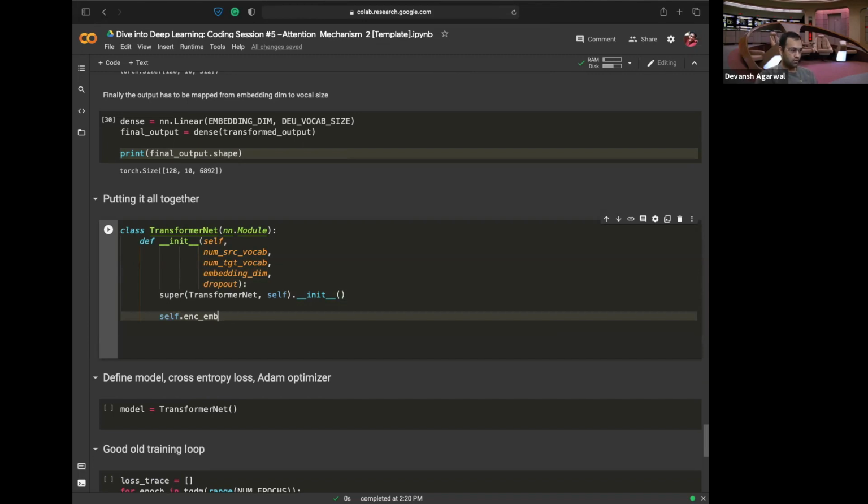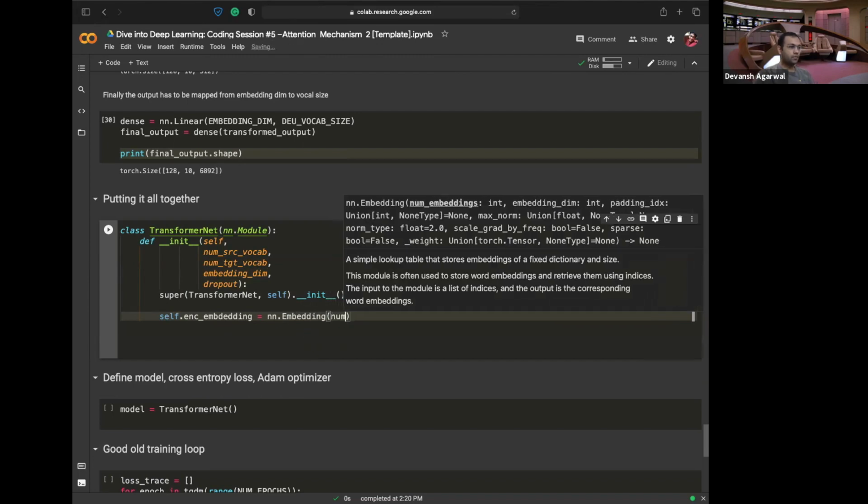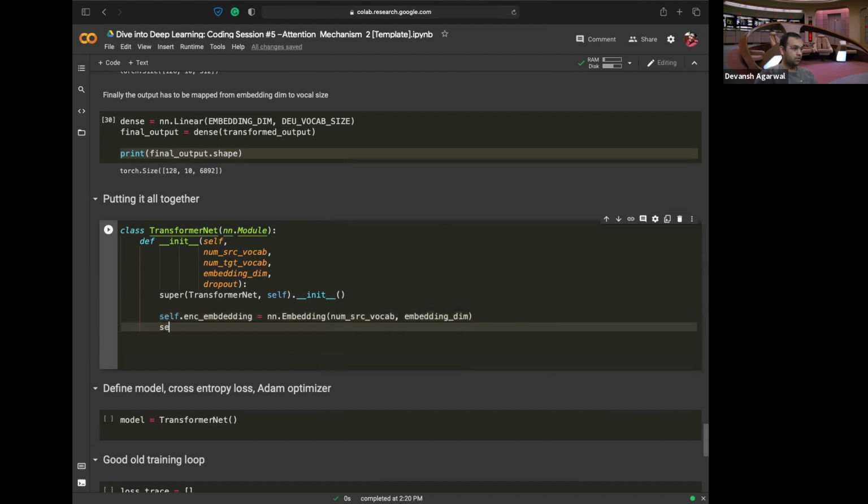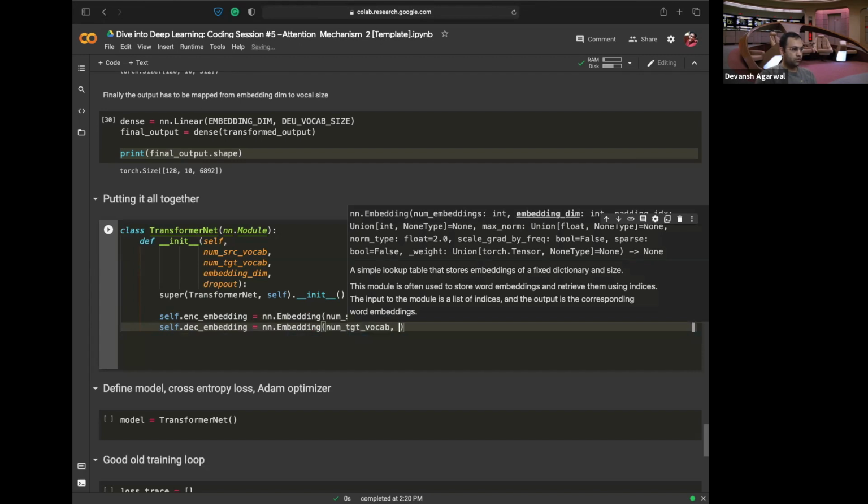Okay, so embedding is equal to nn dot Embedding, and it goes from num source vocab to our embedding dimension, and then similarly we'll have self dot decoder embedding.